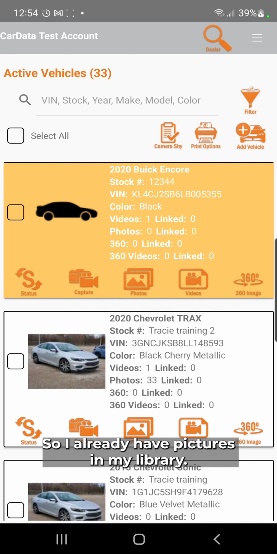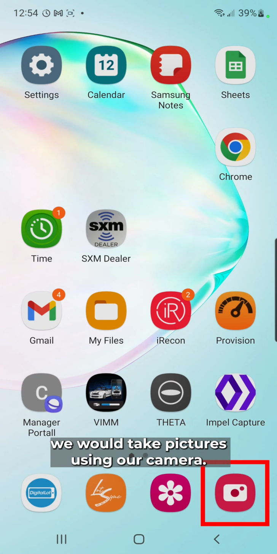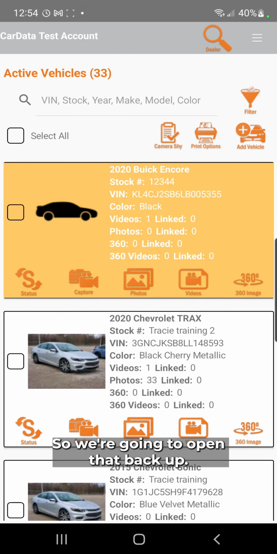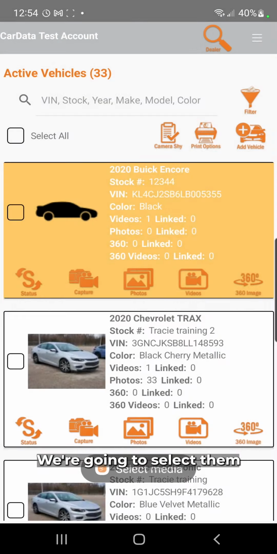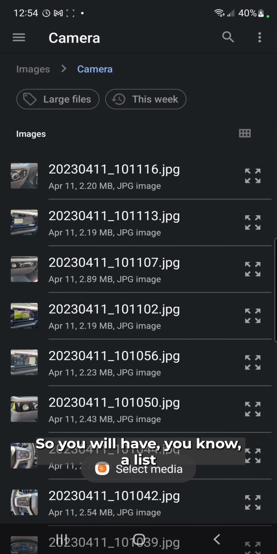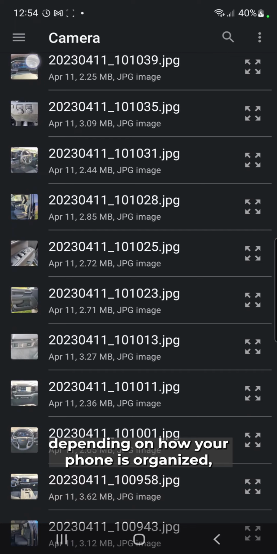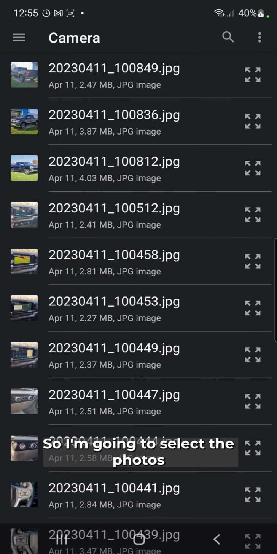So I already have pictures in my library. What we would do is we would take pictures using our camera. So I already have the pictures. So we're going to open that back up. We're going to hit capture. We're going to select them from our photo gallery. So you will have a list, depending on how your phone is organized. Mine is list form. So I'm going to select the photos I would like.